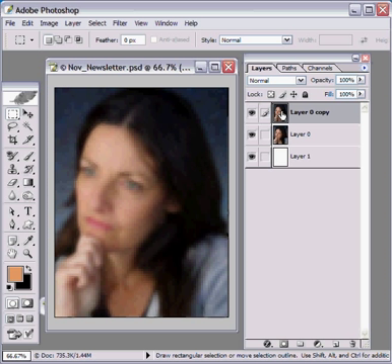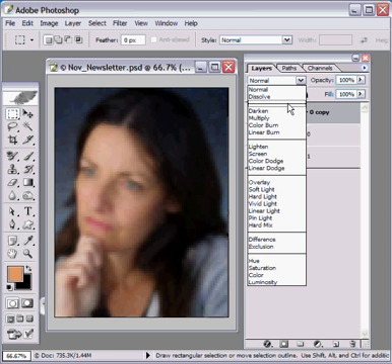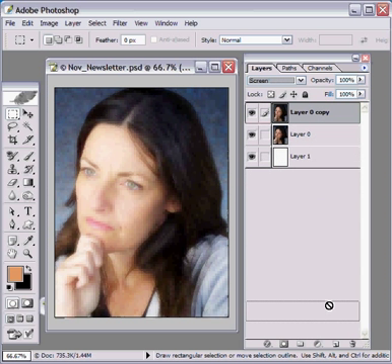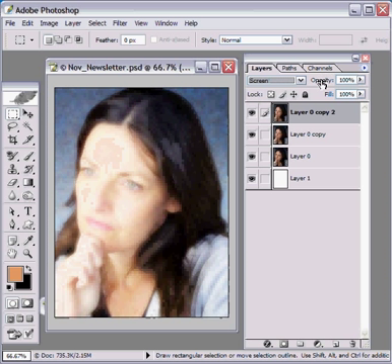So I've applied a Gaussian blur to the image. I'm going to change the blend mode to Screen, so that brightens it up a bit. I'm going to duplicate it one more time, and reduce the opacity just a little bit, down to about 80%. Okay, so that gives me a little bit more to work with. Now I don't have such an ordinary photograph.